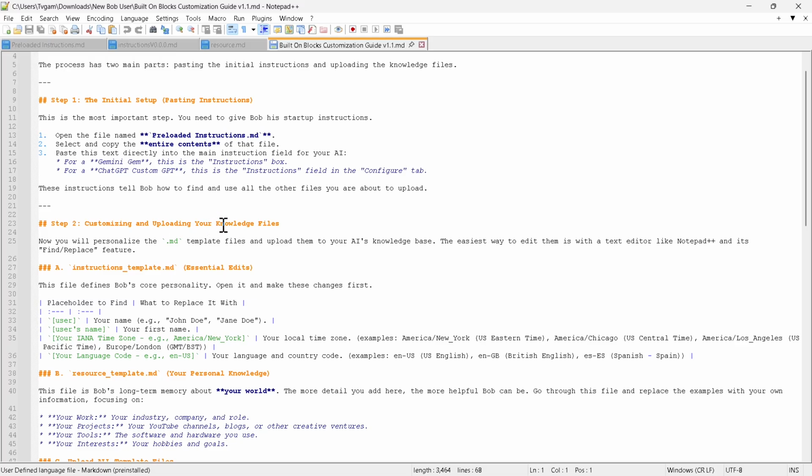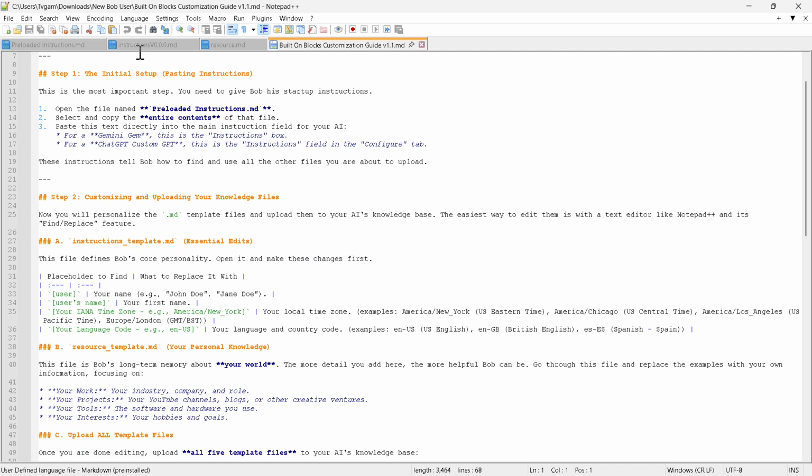Step 2 in our guide tells us to personalize the system by editing the markdown files. For this, we'll use Notepad++, a lightweight text editor perfect for working with clean, structured files like these. If you don't already have it, the link is in the description.